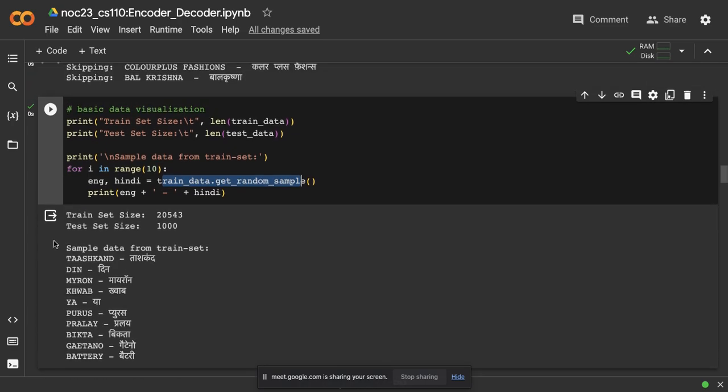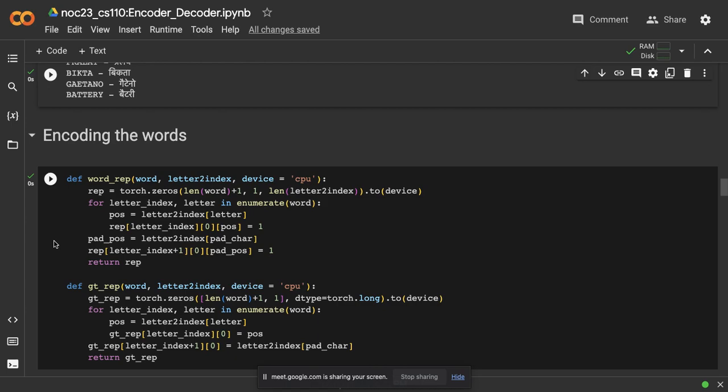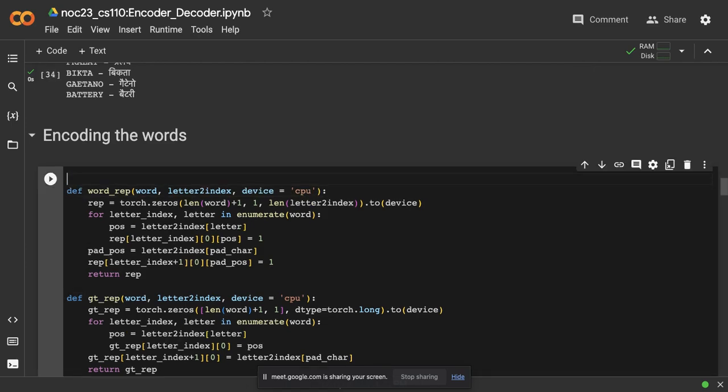So we have our data set ready, we have done all the pre-processing. Now the next step is to encode it. We have to encode it into numbers. So how to do that? To do this, basically we're applying something called one hot encoding.